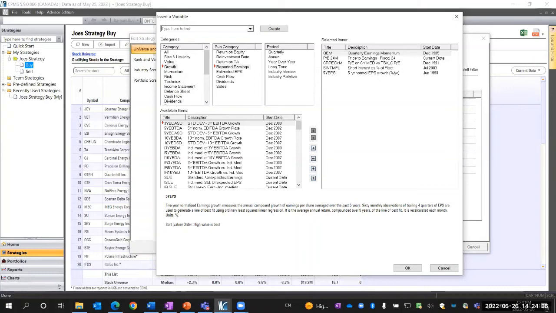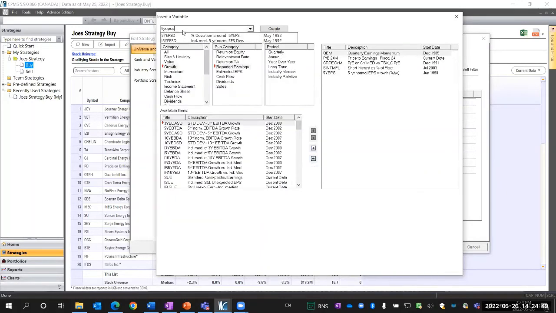So users that are looking for a solid track record of EPS growth can use this factor to identify those type of equities. And additionally, users can couple this factor with 5Y EPSD. I'll type that in here, 5Y EPSD, which is the percentage deviation around the annualized 5-year EPS growth rate. So if the user is looking for stable growth, this quasi-growth factor can be a great addition to the user strategy.